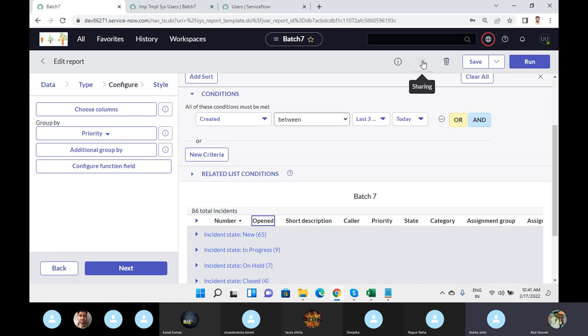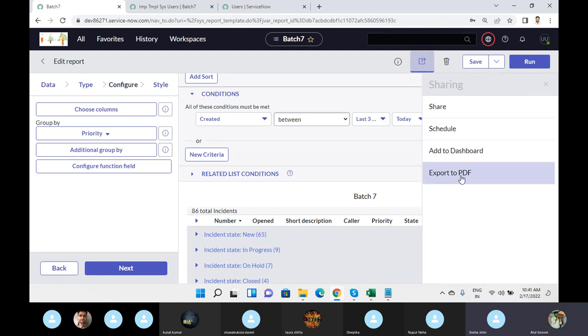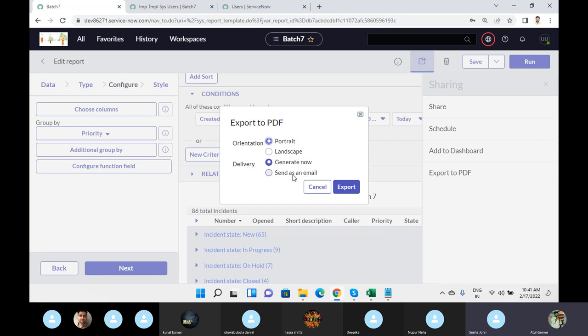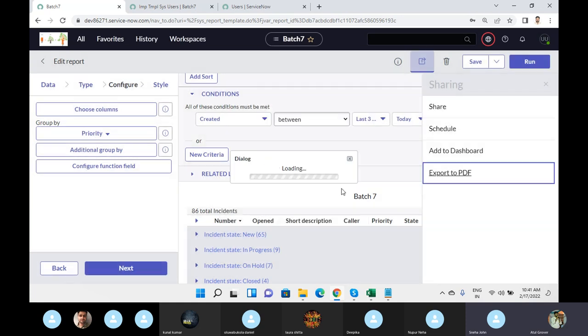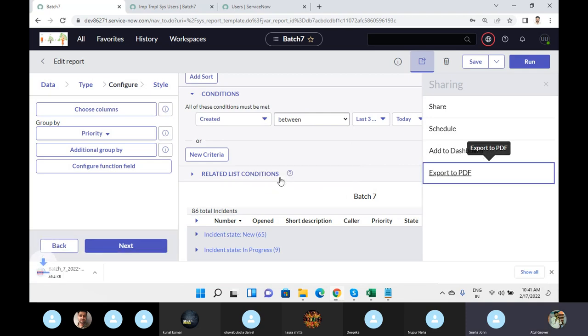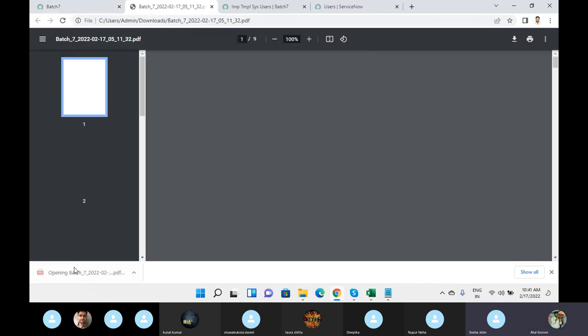Okay. Now one more thing which is required. Let's say export to PDF. You can choose portrait, landscape, or if you want, you can send an email as well. Let me generate it now. Export. 86 records are there. Download. Open it.